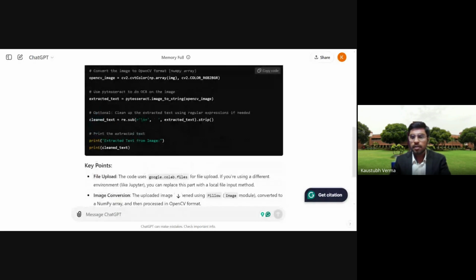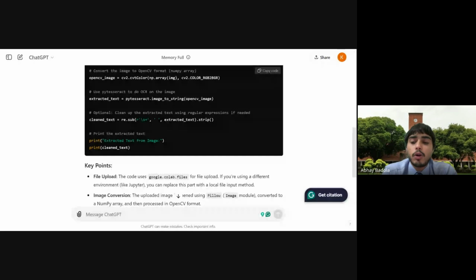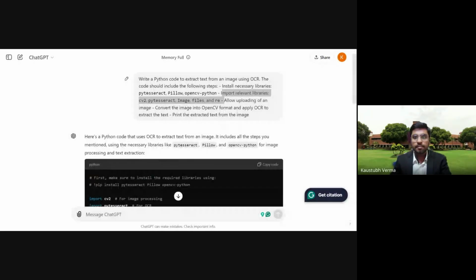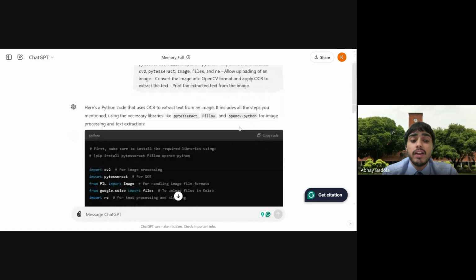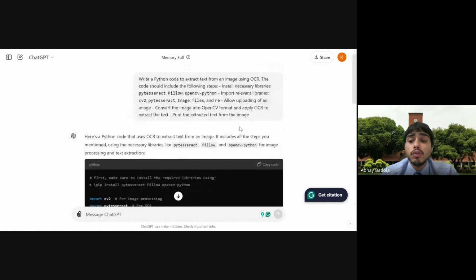Also to mention, the prompt that Kaustubh has written is very organized. As you can see, he has written install necessary libraries. He has mentioned all three libraries. It has also mentioned import relevant libraries, in which he has also mentioned a fourth thing. So in a prompt, it is necessary that you put everything in a stepwise manner with all the details that you require specifically for the project or for the code that you require, as Kaustubh has put in the prompt itself. So ChatGPT is able to provide an output that suits your needs.